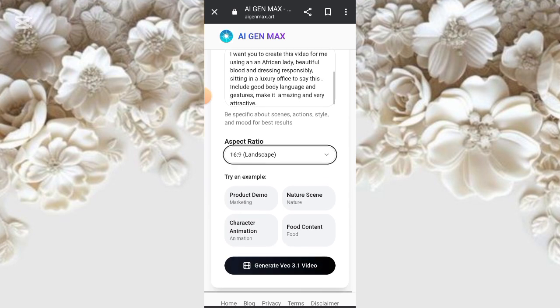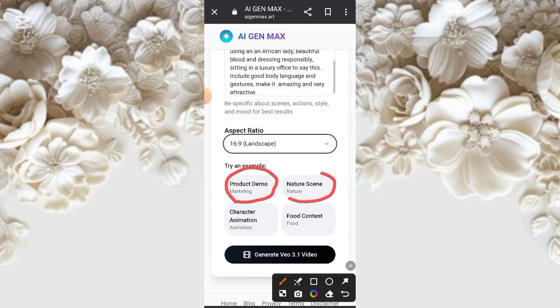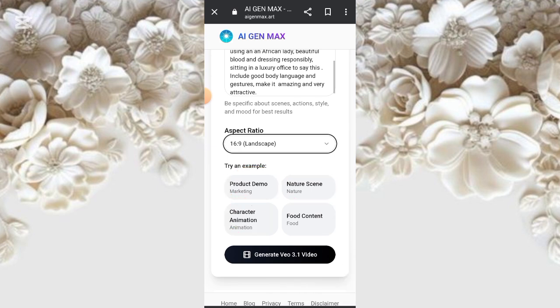So guys, one thing you also need to know about this particular platform is these are the things that you can use this platform for. If you want to do marketing, like your video is all about marketing, product demo, nature scenes, food, character animation, you can do all of this with this platform. You can do even more. You understand? So let's get back to business.